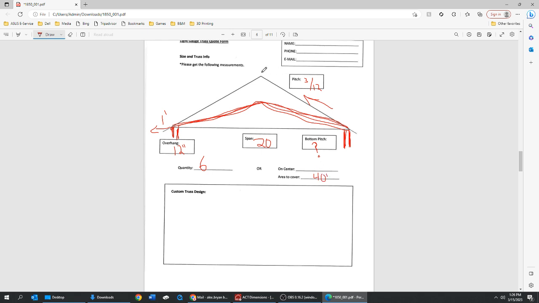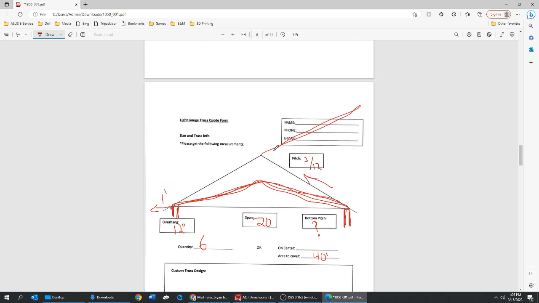So if you imagine this is a building, that's this dimension. Okay, so like let's imagine this is a building. That would be the dimension from here to here. Okay, that's the length. The length of the building will be the area to cover.